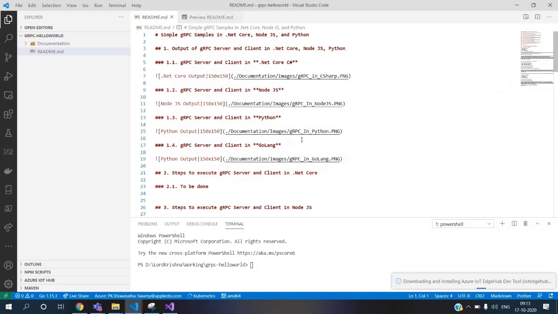So there are multiple ways. I mean, it's multiple languages. It's the same thing. The concept is the same. You will depend on the proto. So no matter whether you're working with C Sharp, Node.js, Python, or Golang, the base is the proto file.